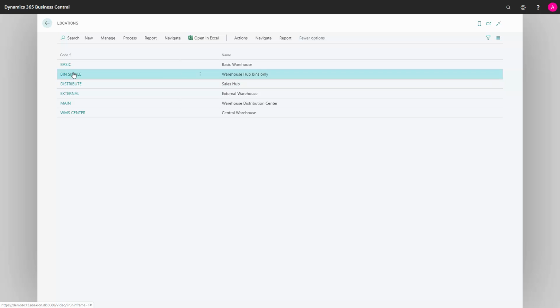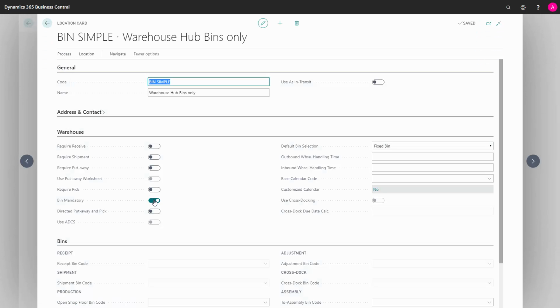We've made a location here called bin simple, and the only check mark set in here is the bin mandatory, so we just want to do all postings directly on the documents.